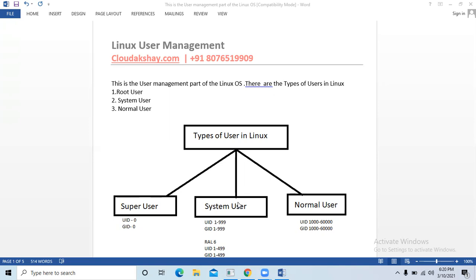And third is the normal user, with which we work on the terminal or on the GUI version or on the shell. So in an MNC company, we have only normal user access. We don't have rights for root user or super user privileges.